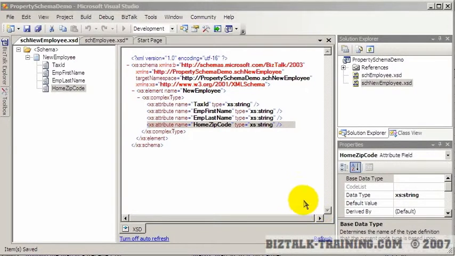In a prior video we learned about property schemas, and in this video I want to show you a few advanced features of property schemas. So at first you learn something like this. You just pick a field here.